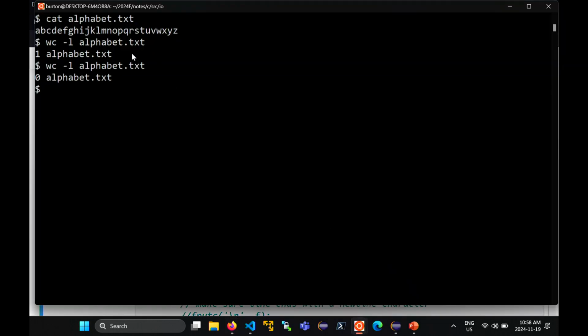Now I think there's 0 lines in the file, right? So there's an example of a program or a command that actually does rely on the new line character being at the end of every line. Other programs don't care. So if I cat alphabet, it will actually print out the entire file. Notice it doesn't print out the new line character.